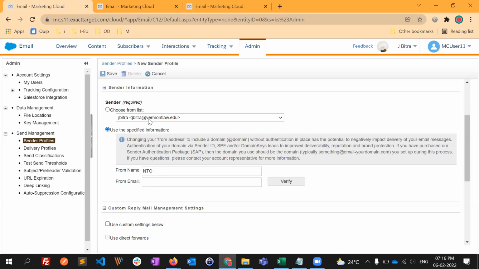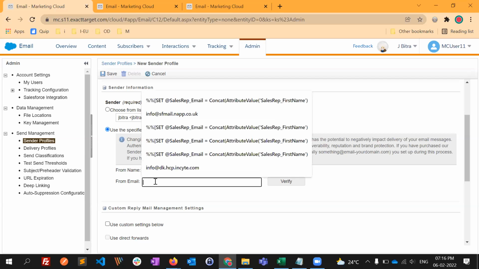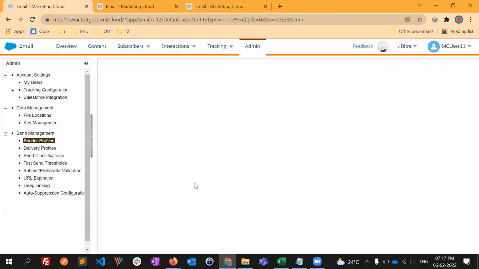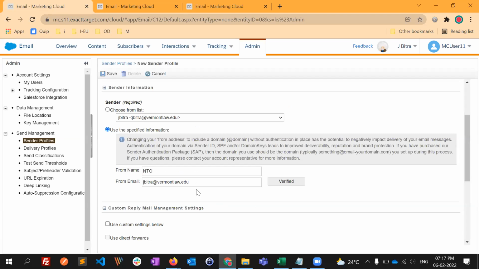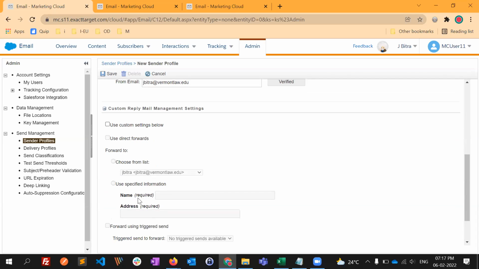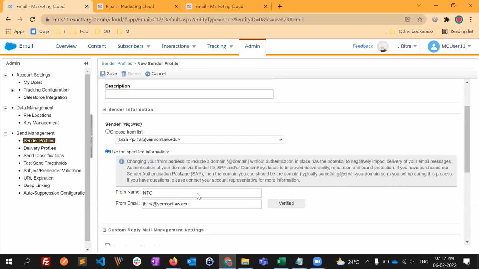So as of now, I will be using an existing email address of Jyotsna's, JBIPRA. When you tab out while creating this, if it is already verified and available in the from address management, you can see it is verified. By default, it will get verified. But the from name you can change because it does not imply any sender. Similarly, if you want, you can give any custom reply name and reply email address. But I don't want to.